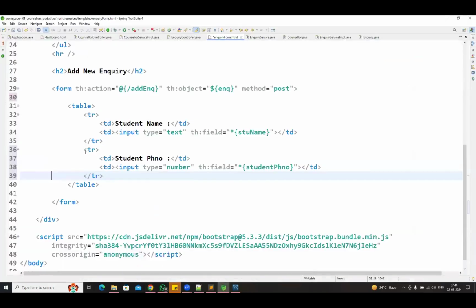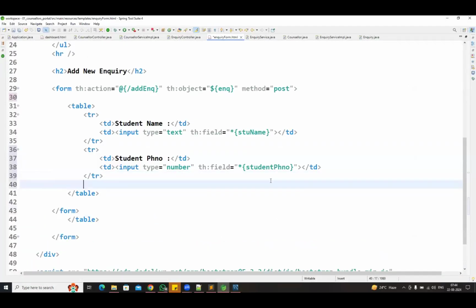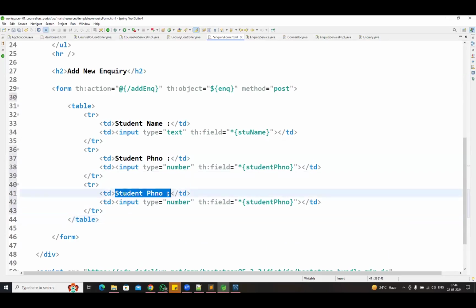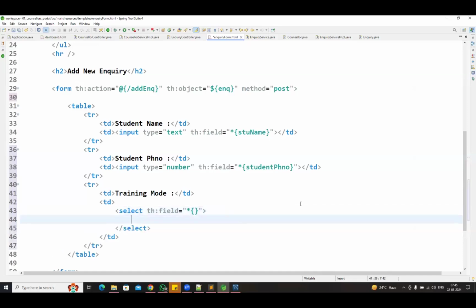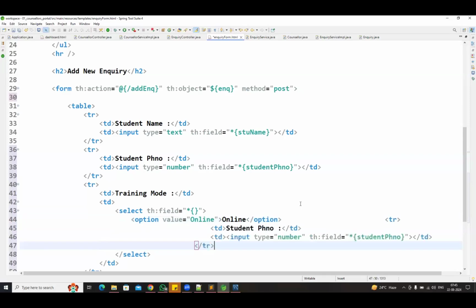It is a drop down. Drop down means options we are going to give. So class mode, whether they want training mode, basically offline or online, classroom or online training. So when you are going to display a drop down, you need to use select. Then th:field is equal to *{field} we need to specify. So in the select, we are going to give the options. Option value is equal to, first we will give this as online and second option we will give as classroom.